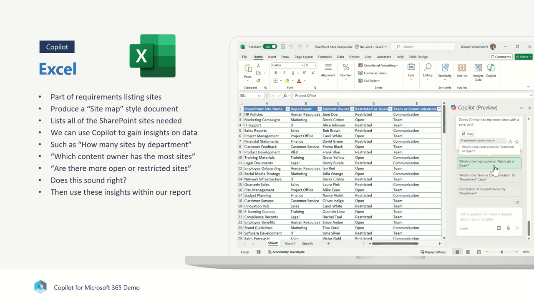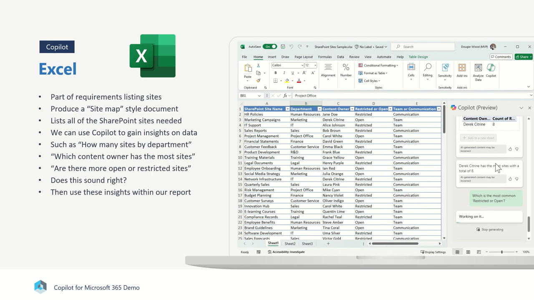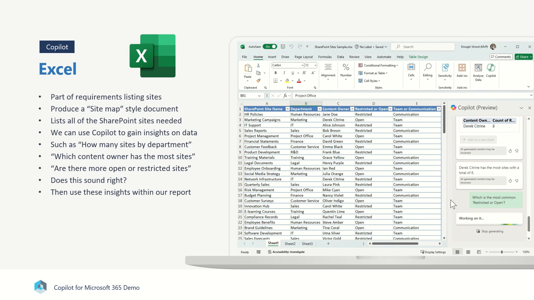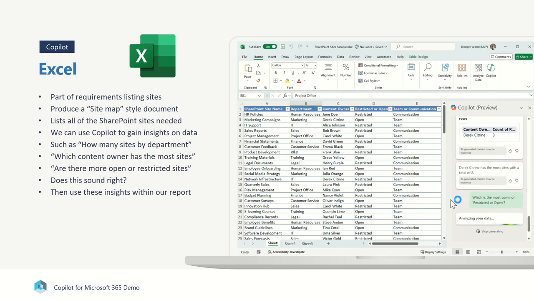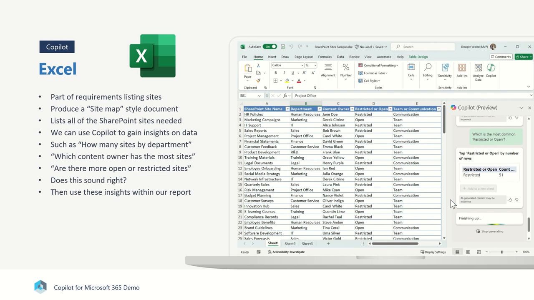But also, once Copilot starts learning the data, it will start prompting you with other questions you could ask. For example, which is the most common restricted or open type of site? That wasn't even a question I came up with. That's a question Copilot came up with. Now it's starting to understand my data. And it's told me that the most common type of site we have is restricted.